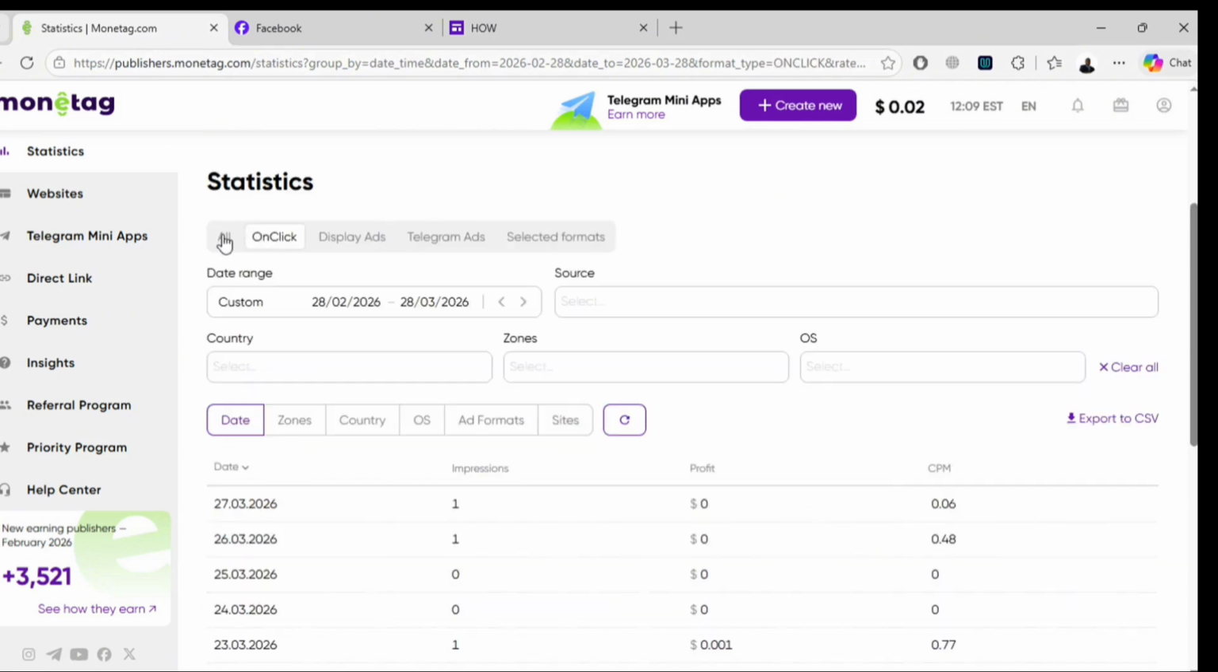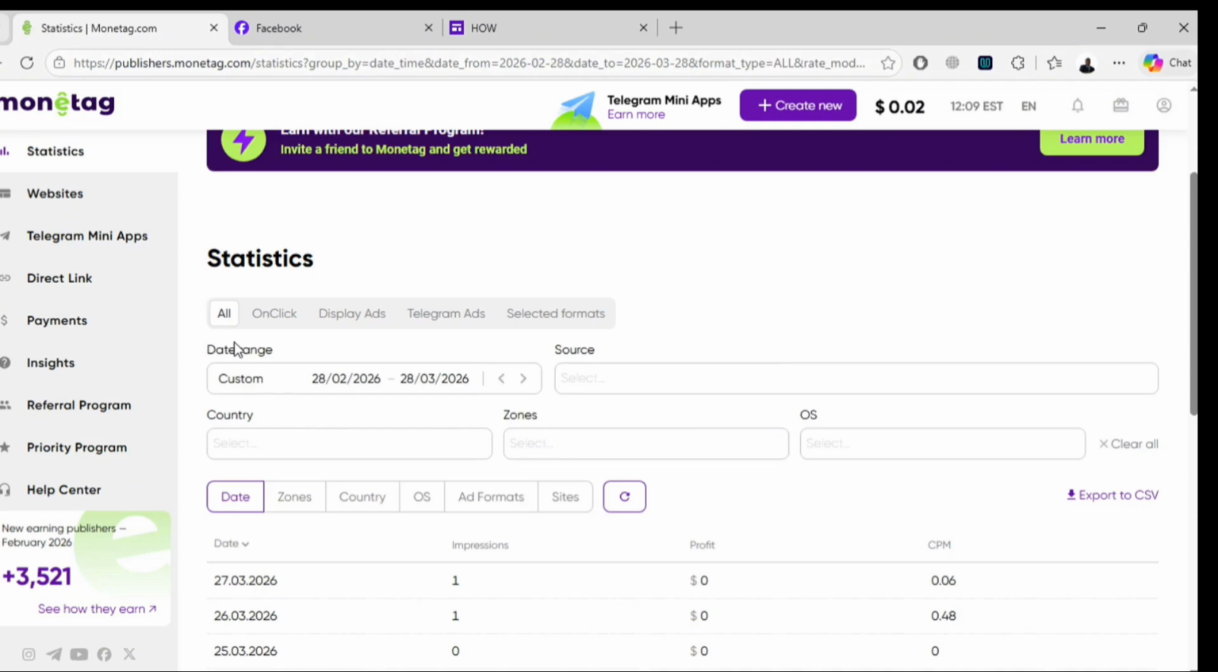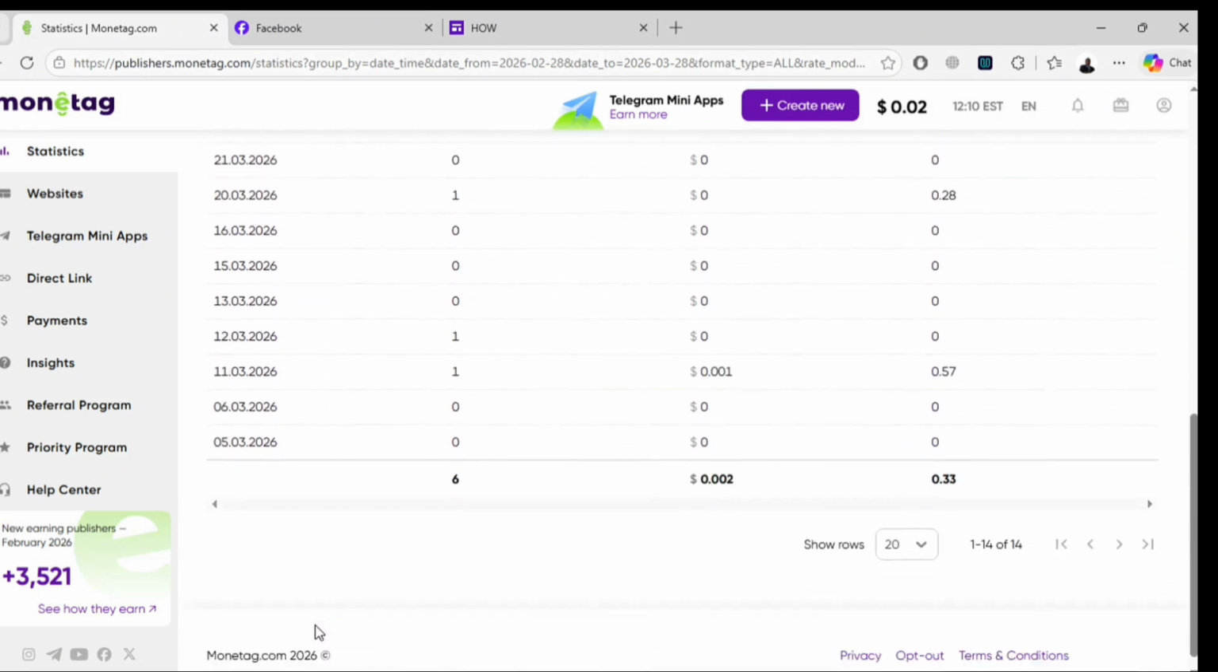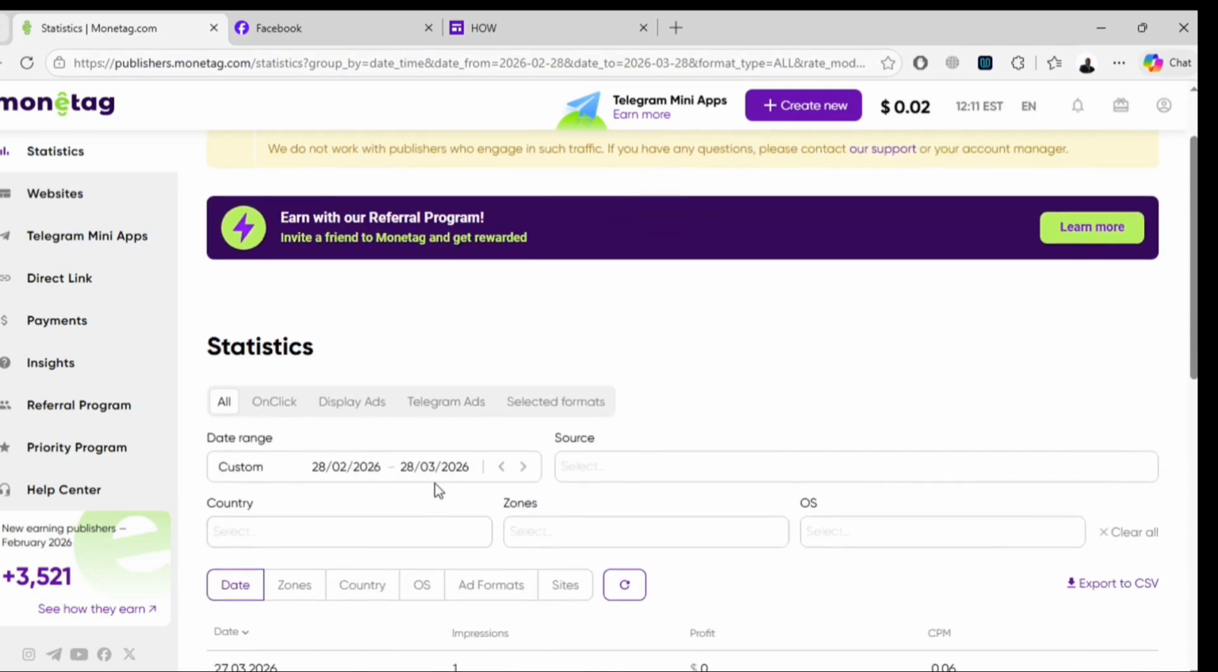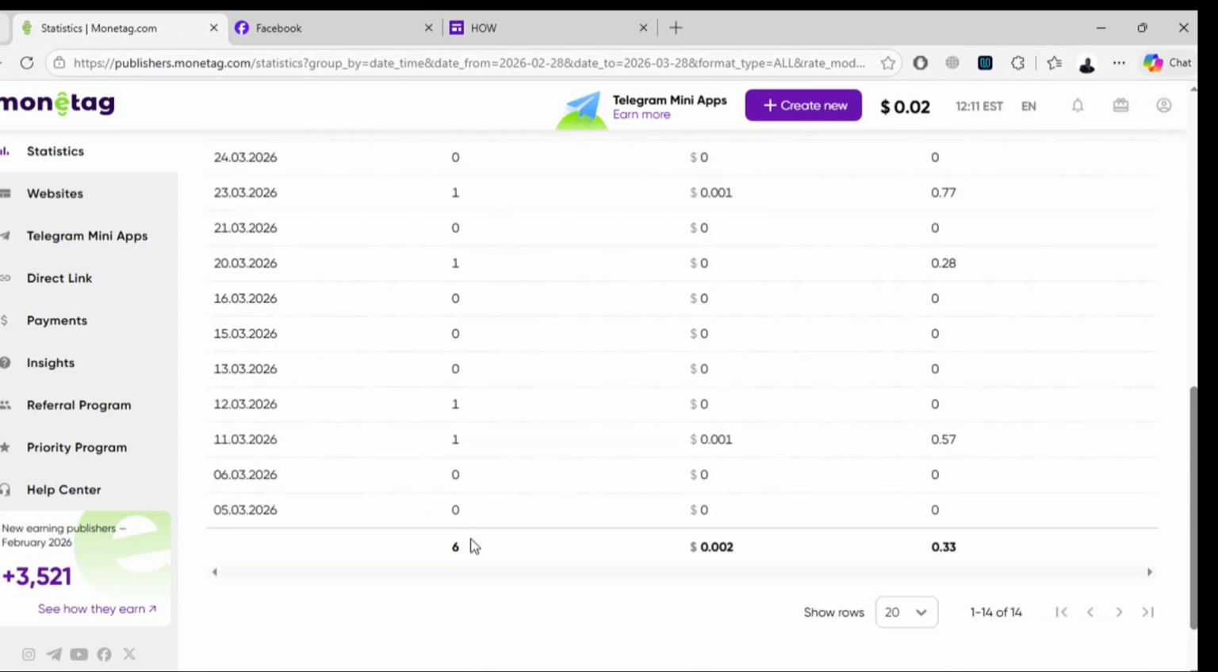So in my case, I will simply leave mine on all, which means I'm monitoring all the traffic from all these options. But again, I've only managed to use this tool only. So basically all this traffic is from a smart link, right? As you can see, I've got only 6 impressions for a period of 1 month, between 28 February and 28 March. And these clicks actually came from a link that I posted in some of my posts right here on Facebook and also on YouTube, right?